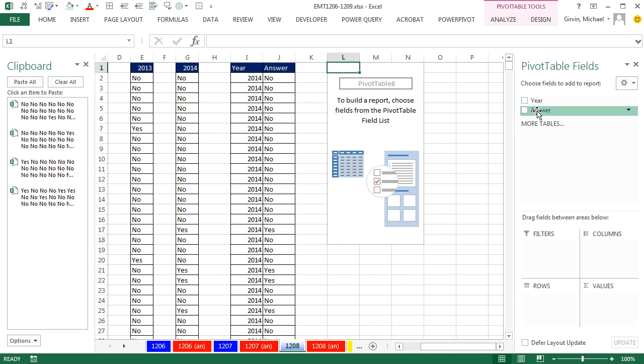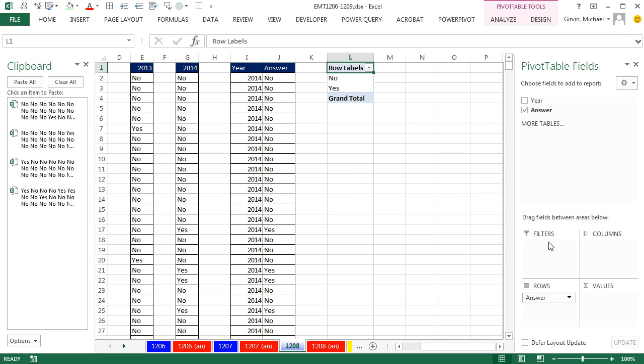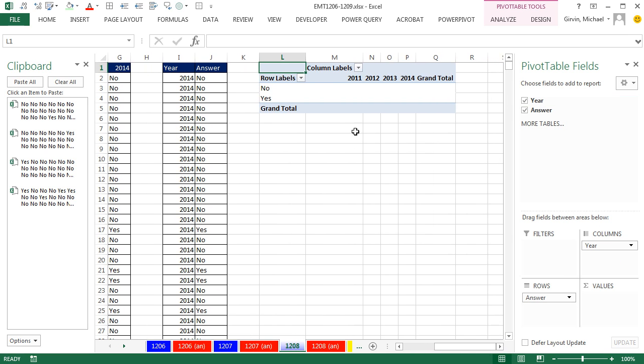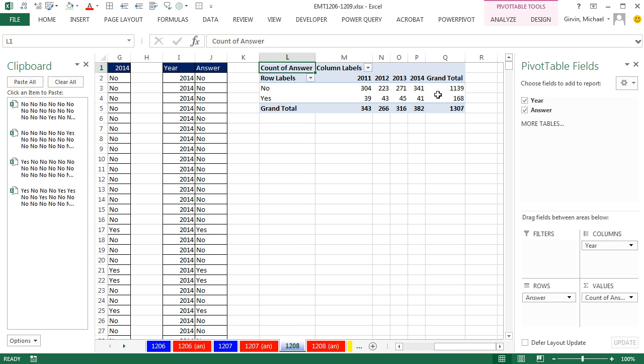I want to drag the answer, yes and no, down to rows. That field is down there. Instantly, I get a unique list of all the items, yes and no. Now I drag my year. Instantly, I get a unique list for my column headers, the years. Now I'm going to drag the answer down to the values, and instantly I get a cross-tabulated table with a count. This is an AND criteria calculation. I counted all the records in this data set that had no and the year 2011.